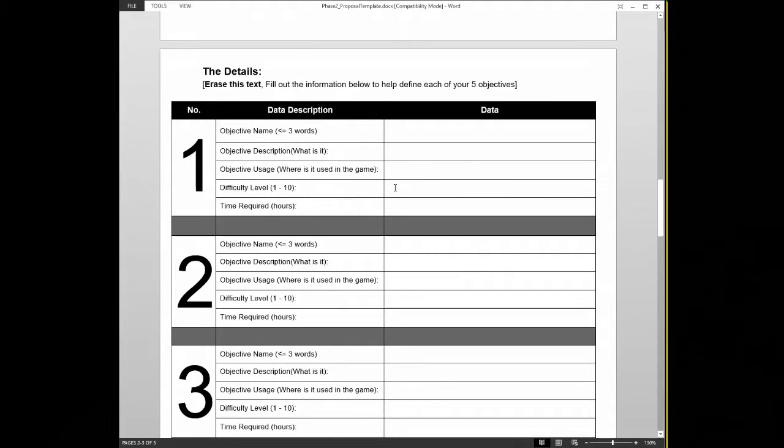Again, your difficulty. You may need to change the number based on what you did the first time. The first time, you may have thought it's either a lot harder or a lot easier than what it is once you've done your research. And then time required. This is a very important one. Based on your research, how long do you think it's going to take you to actually program this?